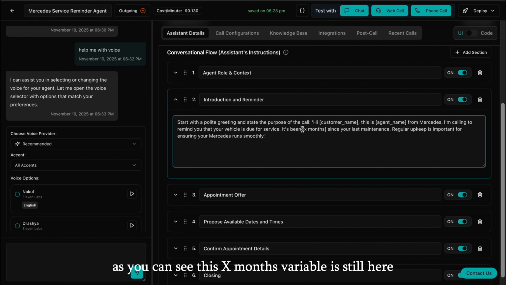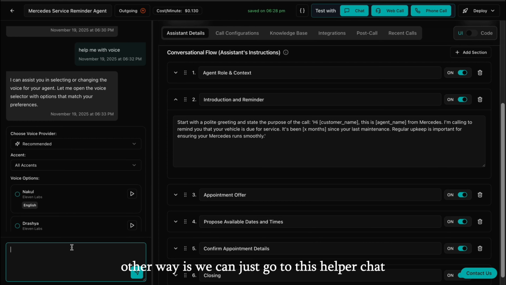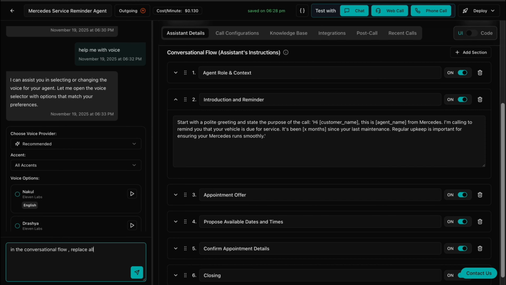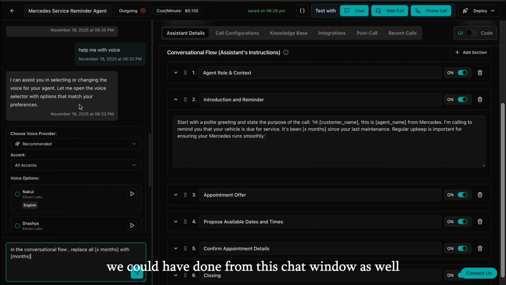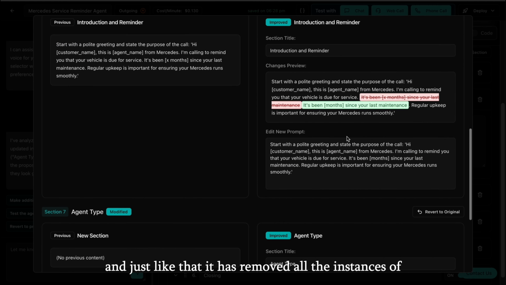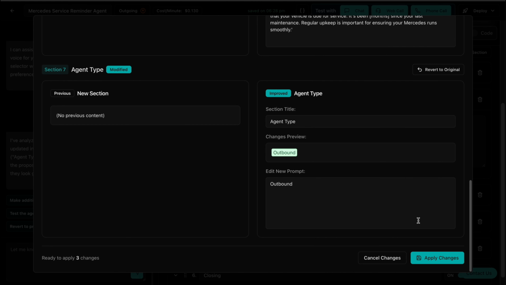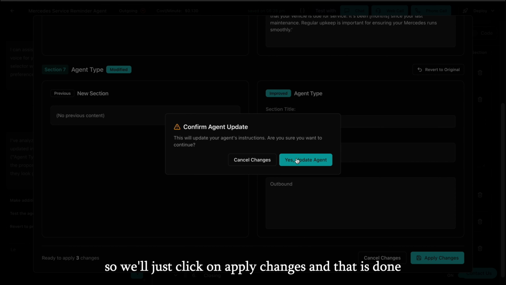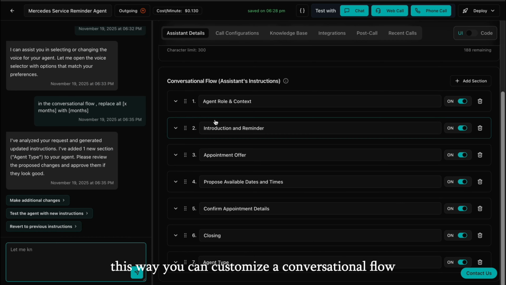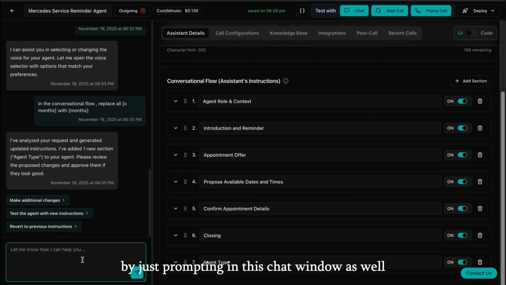As you can see, this X months variable is still here and we want this to be months. One way is that we can manually go to each section and remove this. The other way is we can just go to this helper chat and write it, and all the edits we did till now we could have done from this chat window as well. And just like that, it has removed all the instances of X months from the prompt. So we'll just click on apply changes and that is done. This way you can customize a conversational flow by just prompting in this chat window as well. So this is a very fast way of doing this.